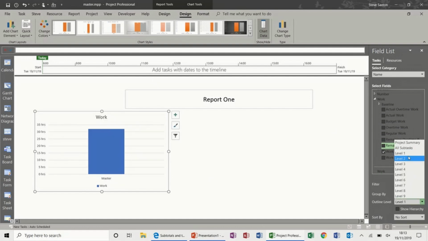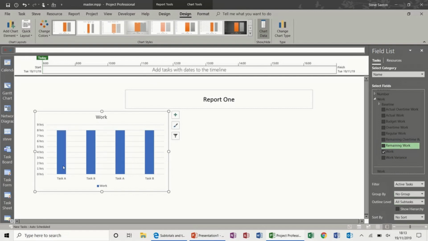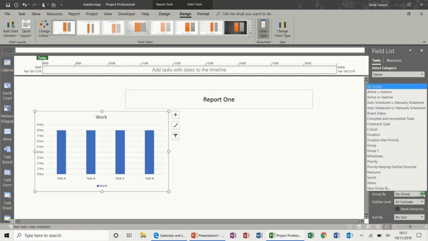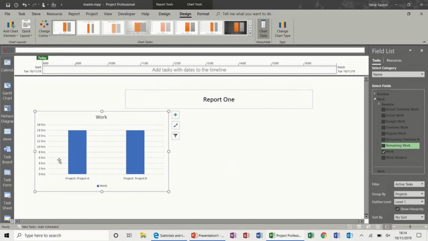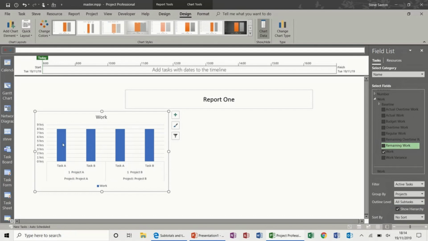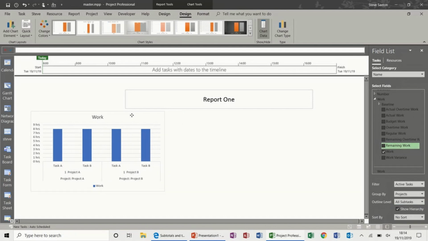If I change the level to show all subtasks, it gives you a breakdown of the work, but it doesn't actually tell you the projects. So if I then go to the group option, now I've created some groups here, but if I just do a new group and call this projects, and then from the field list select projects and then apply, it gives you the project A and project B. If I then change the level, because that's showing level 1, to all subtasks, it breaks down between the 2 projects. So that's the first one.